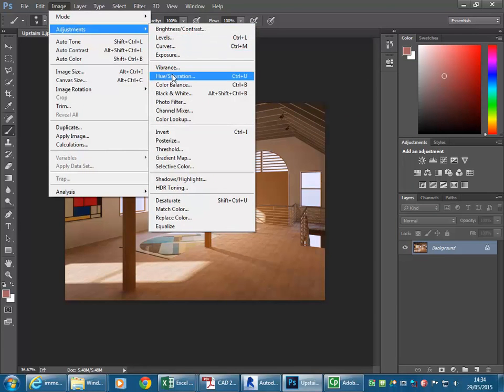Sorry? Oh, photo filter? Yeah. And you've got an adjustment layer for that as well, but yeah, photo filter on the adjustments menu.